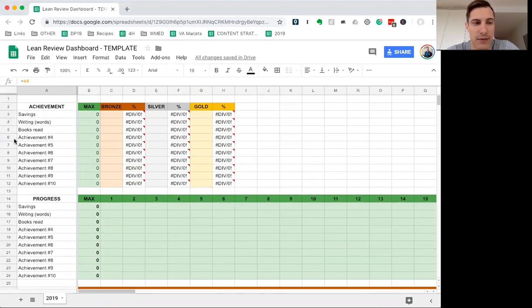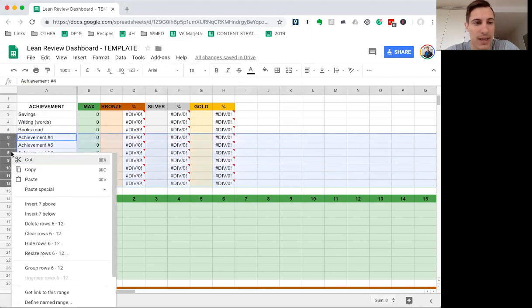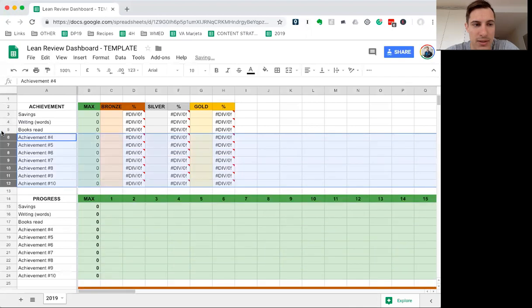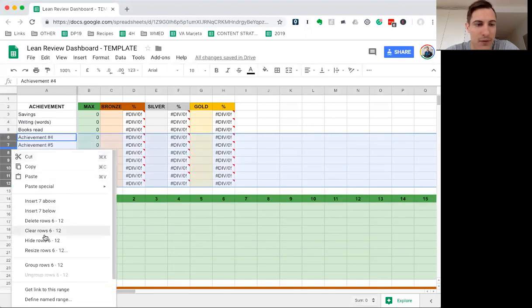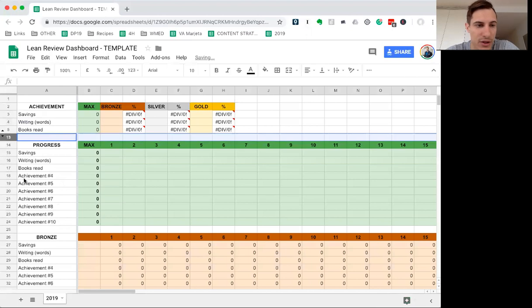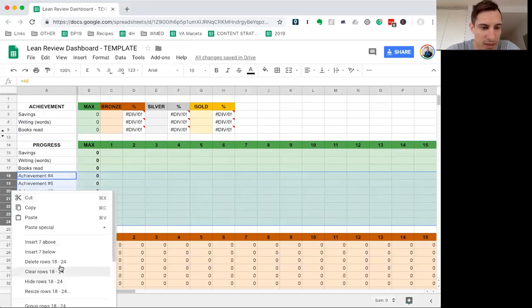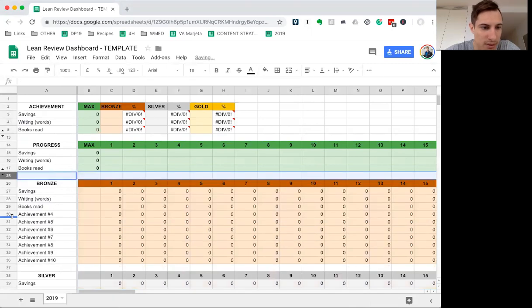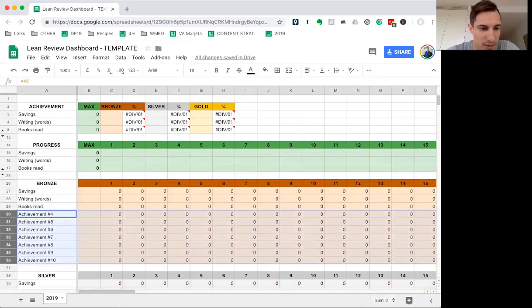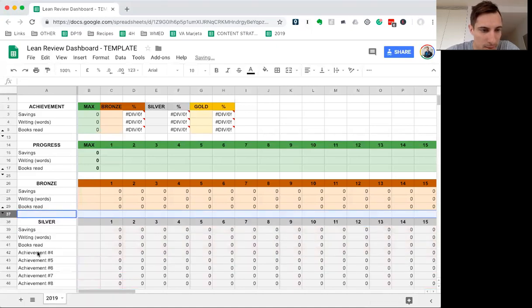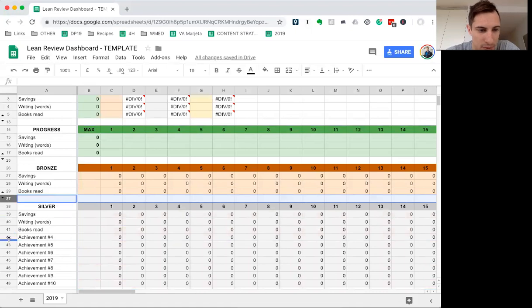But if you do choose to have just 3 goals or something like that, what you can do is create more space by clicking on hiding these rows. And if you ever want to display them again, you just click this little button with arrows, and they get displayed again. But I think you should just hide the other rows that you're not using. So let's say if we just had 3 goals or 3 achievements, we are going to hide these rows. We're going to hide these rows. Okay. And then we're going to hide these rows.